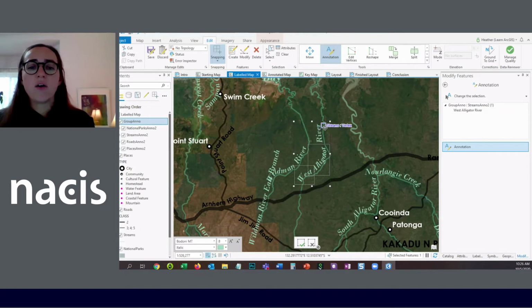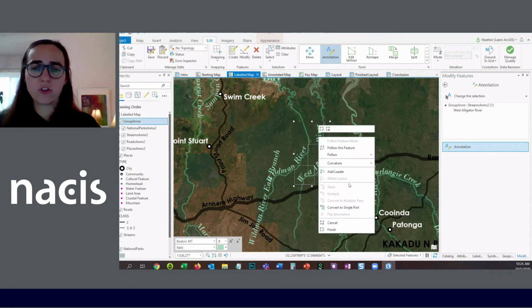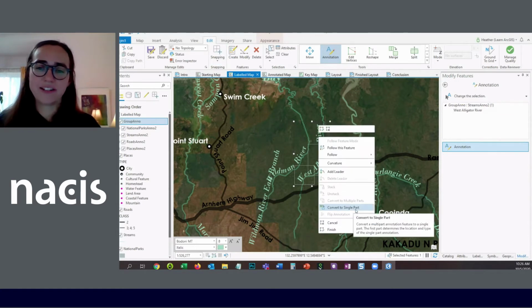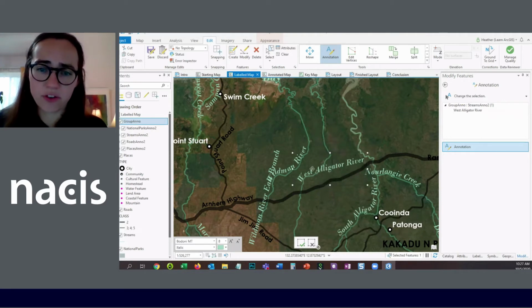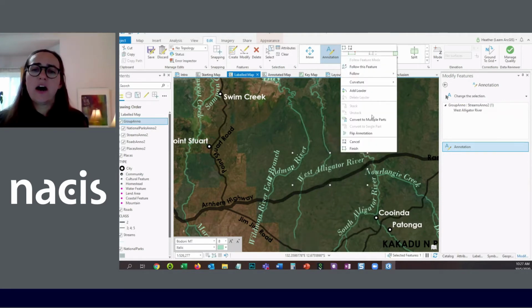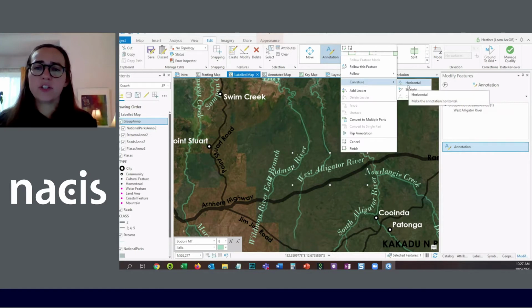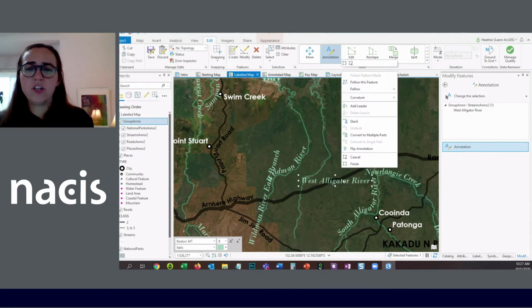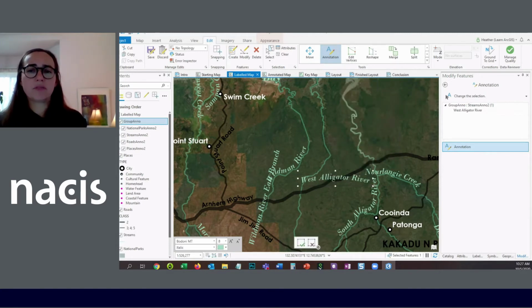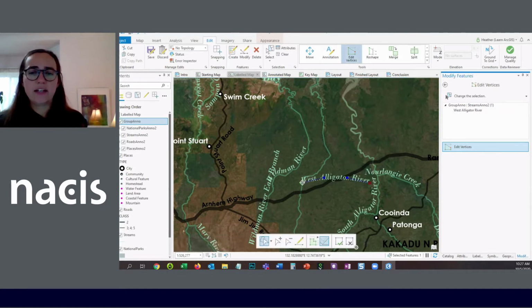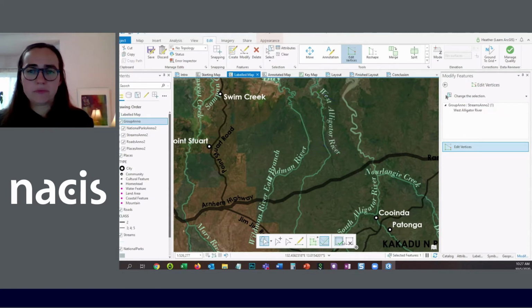But actually, I want a really simple curve. So I will convert it to single part because multi-part is not simple. All right, I still have kind of a weird curve. There's a lot of vertices in here I don't want. I will just remove those vertices by straightening it out. Right-click and change curvature to horizontal. Right-click again, change curvature back to curved, but now I only have 2 vertices. If I click Edit Vertices, I can move those around. And I can play with this to my heart's content, but we won't spend too much time on it right now.